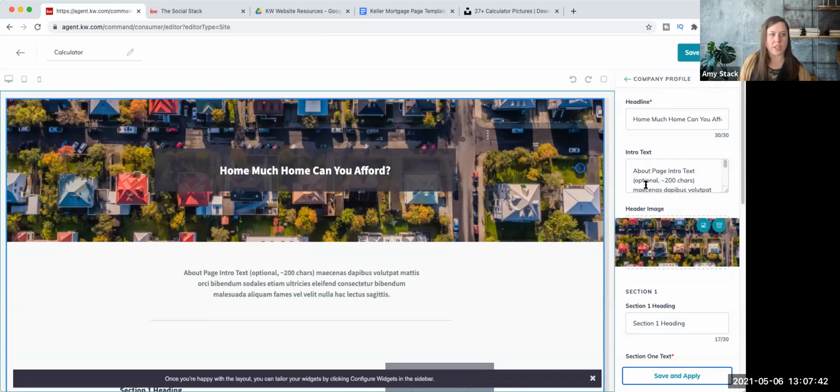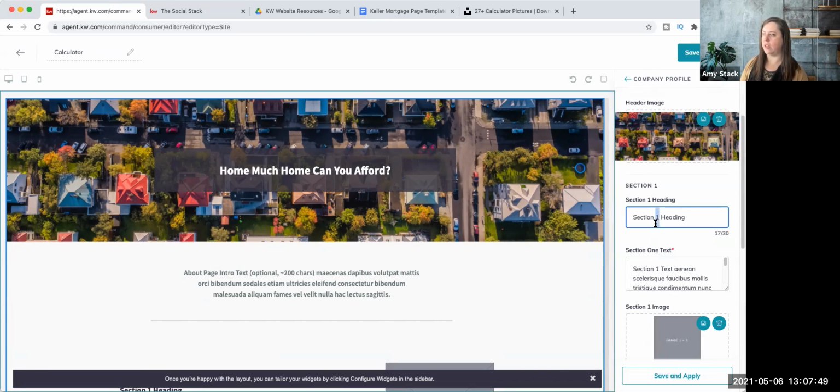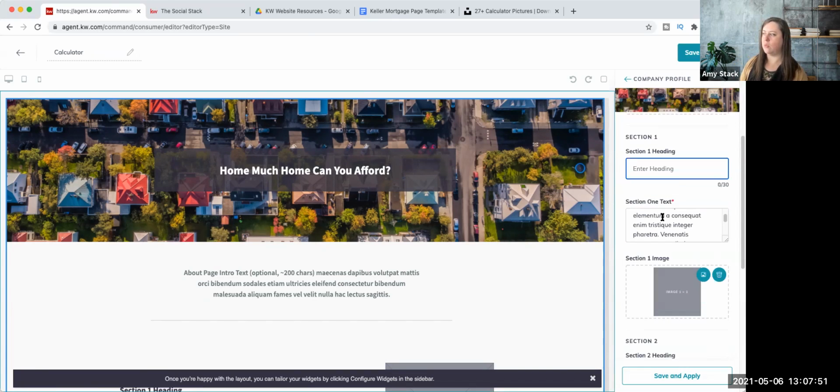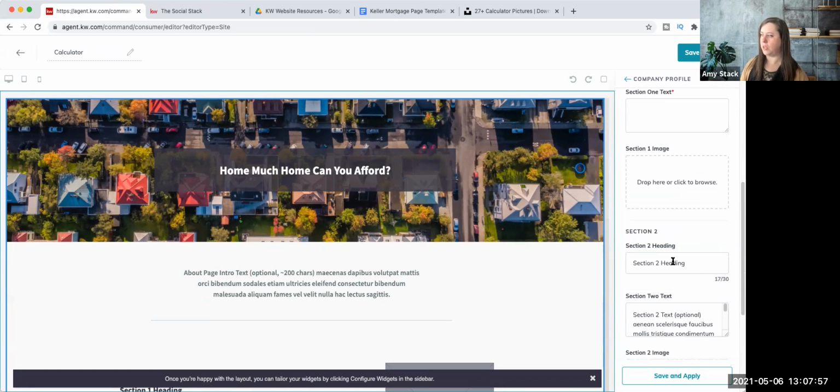It's going to seem a little funky, but we're going to actually delete a whole bunch of stuff in here. I'm going to delete the intro text and all of the sections below that. You'll see the section 1 text has a little red asterisk. Just put a space in there and it'll let you continue going. I'm going to delete the pictures. We actually don't need any of this.